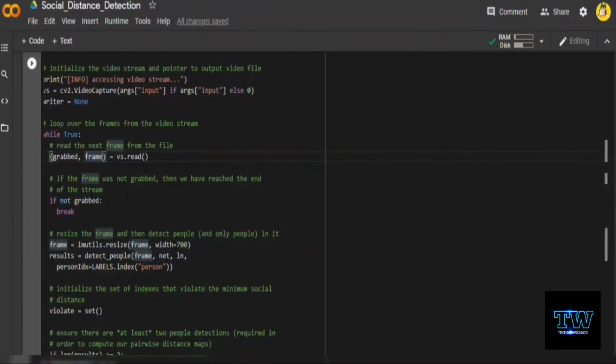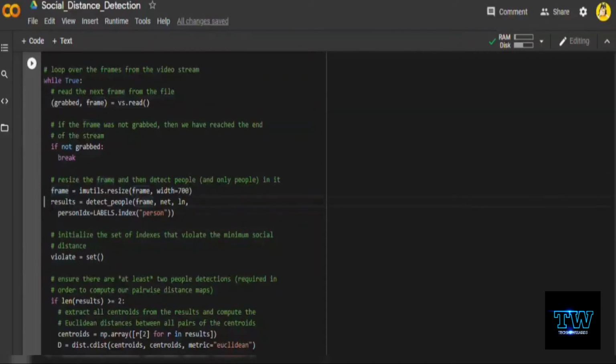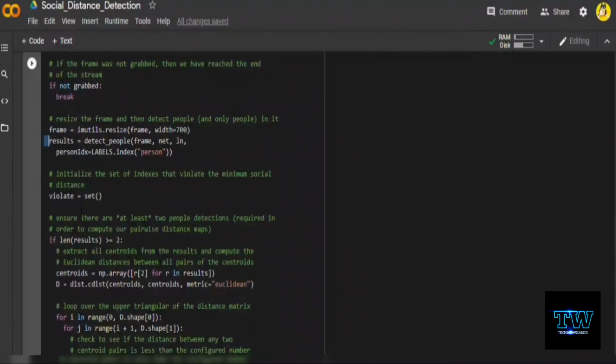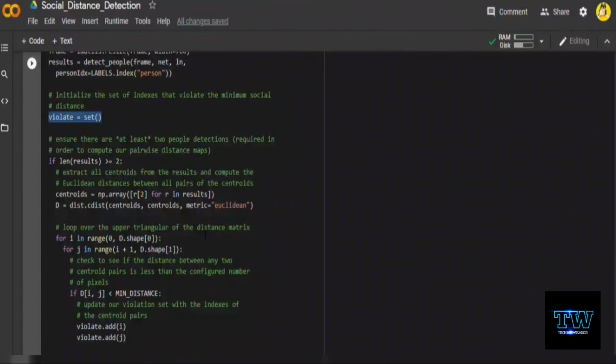If the frame was not grabbed, we have reached the end of the stream, so we need to break. Then we set results equal to detect_people, so the function is called here. After that, we initialize a set of indexes that violate the minimum social distance. If some of them are violating the social distance, we set the value for that. Then we ensure that at least two people are detected in order to compute our pairwise distance map. So first of all, we need at least two people to detect social distancing, and that is what I have mentioned here.